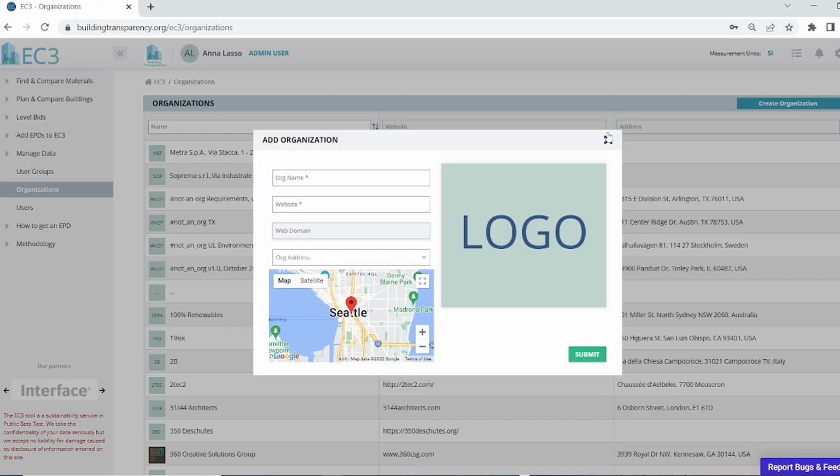organization's first administrator. To avoid duplication and many listings associated with the same organization, you'll notice that organizations are defined by the presence of a unique web domain in EC3, such as www.buildingtransparency.com or www.interface.com. Those are just two examples.